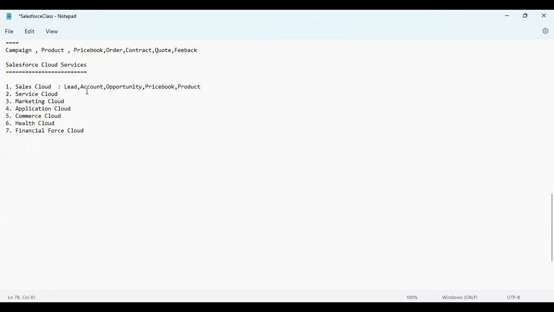Whenever you come across the standard objects, account, contact, opportunity are generic standard objects which we can apply to any type of Salesforce application. But there are some particular applications.